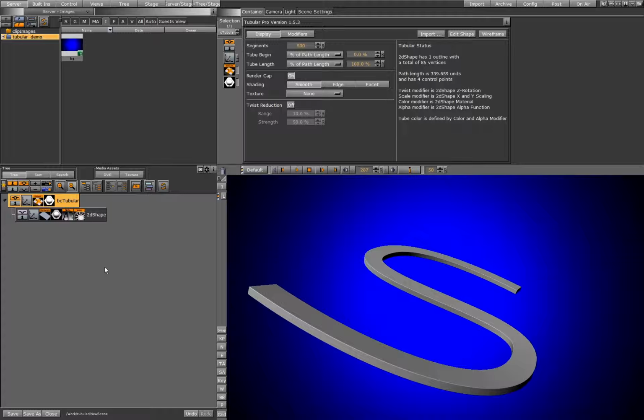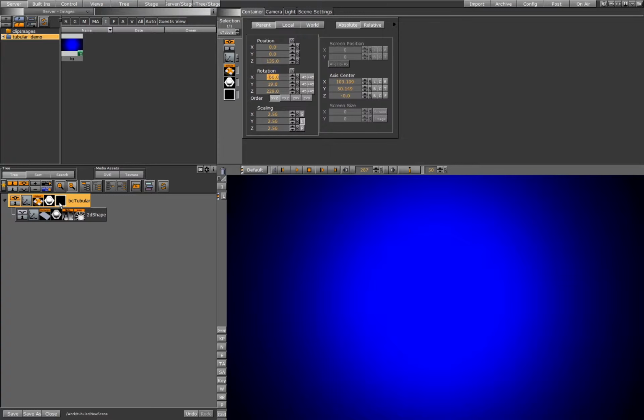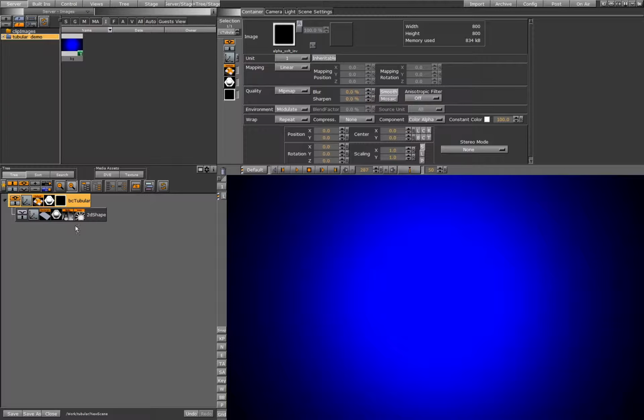As you can see, we will use the same 2D rectangle shape with the Tubular plugin as we did in the previous tutorials. To apply the texture, we just select the image file, drag, and drop it onto the plugin container. Notice that we applied the texture to the container that has the Tubular 3D plugin and not to the 2D geometry child container. You will notice that the shape has disappeared.